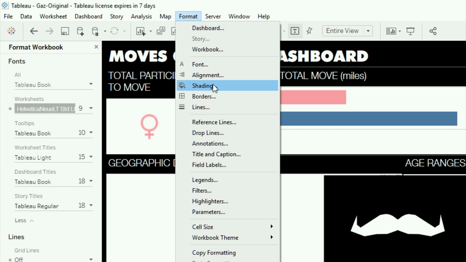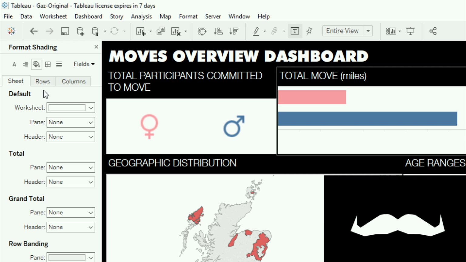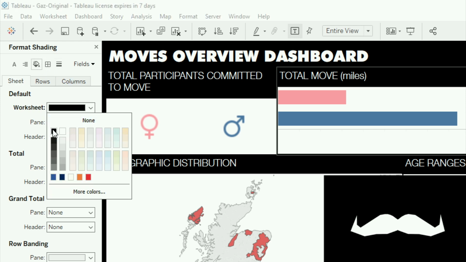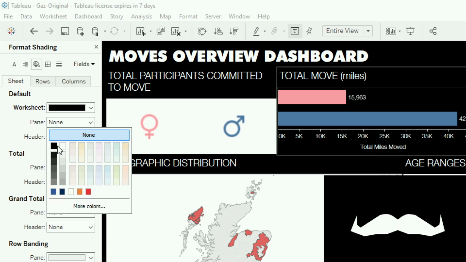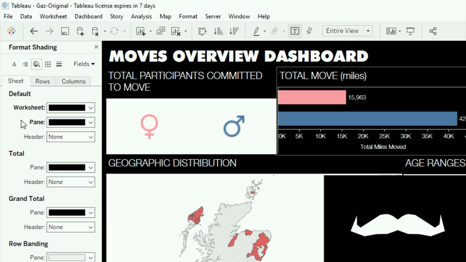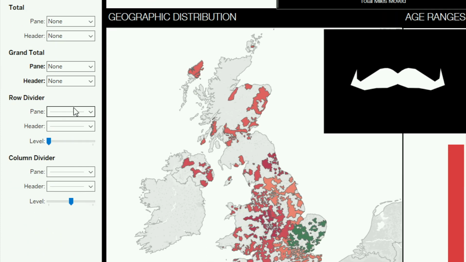So if I choose shading, for example, my side menu changes, and I see those same 5 options repeated. So I have font, I have alignment, shading, borders, and lines. So again, I'll just match my worksheet background so I can have the same background repeated. And I'll change a couple of these lines. So I'm not going to make a ton of changes through the side pane. 2 things I want to kind of mention and highlight.